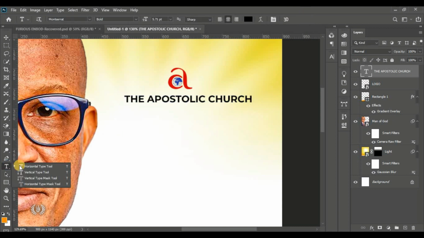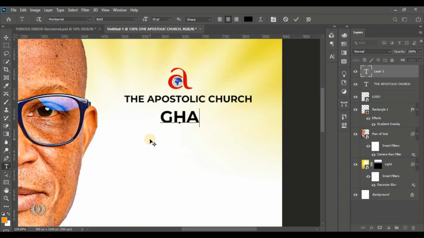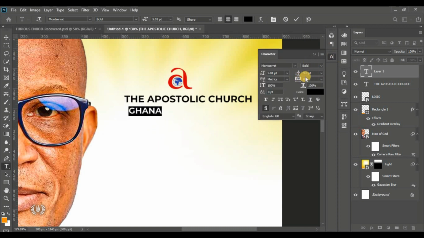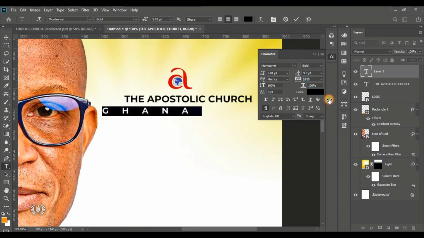From here I'll take my horizontal type tool again and I'm going to type in the Ghana, which is this. Okay, so with this Ghana text, all I'm going to do is reduce it. I'll reduce the size to something like this and make sure to increase this VA in the character panel like this. If you don't have this character panel opened, you can go to Window and check Character and it will be opened right here for you. So I'm going to increase VA like this, just to get the spread on the page, just as you're seeing it.